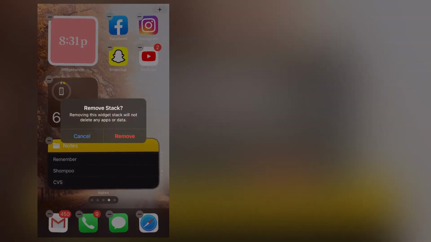You can delete widgets the same way you would delete apps. Just click the little minus sign and you can remove them. So this page is starting to get a little more custom, but I wanted to show you a couple other options as well for widgets.